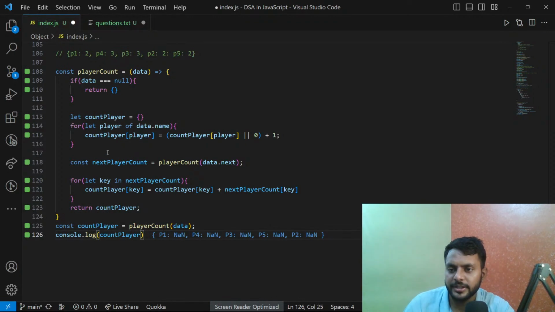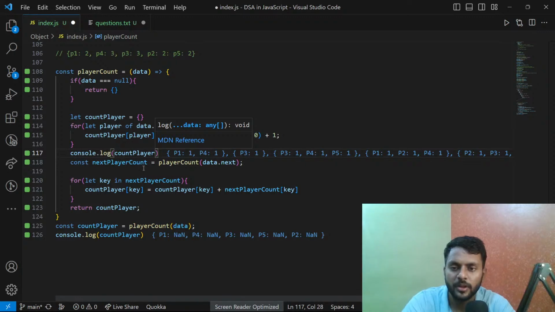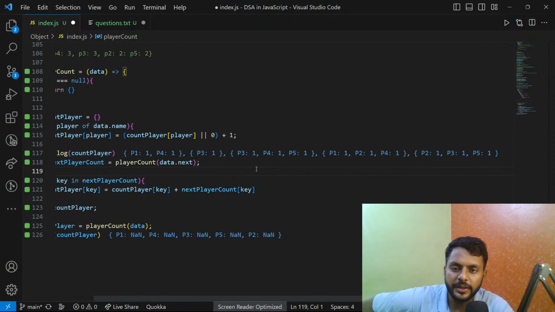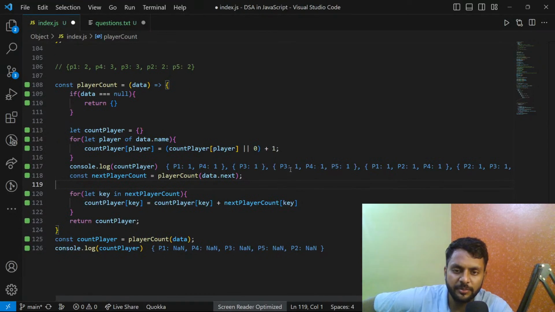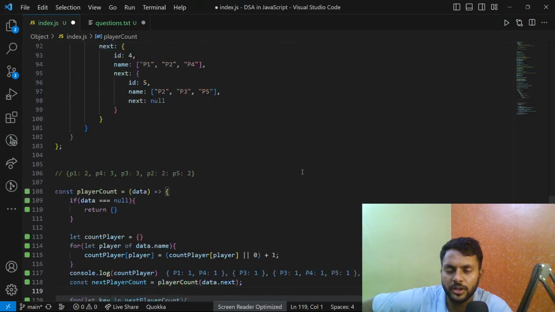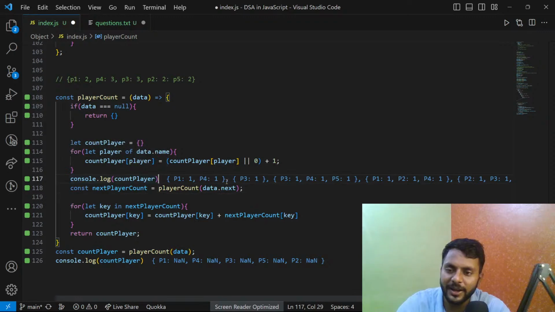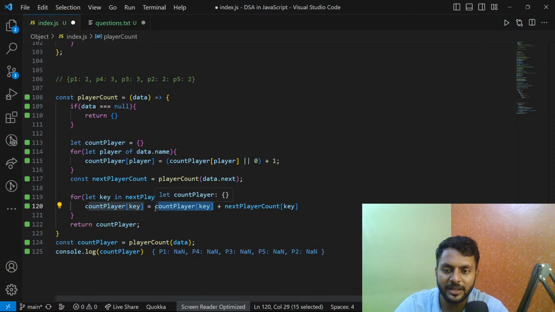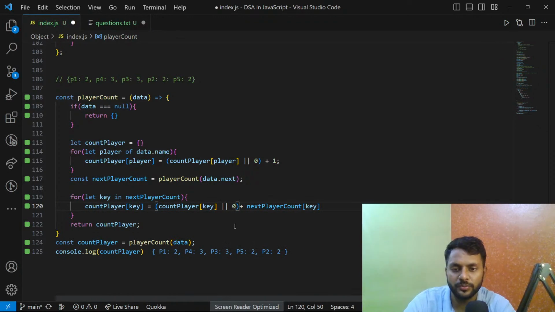See, if I try console.log here, our count player, in the first phase it will return P1 1, P4 1, cool. In the second phase it will return P3 1, yes. Then it will return P3 1, P4 1 and P5 1, this is also good. Finally, this is good. So the problem is here, it can be undefined. Undefined plus some number will be NaN. So we have to use the condition here that if it is undefined, make it 0, cool.